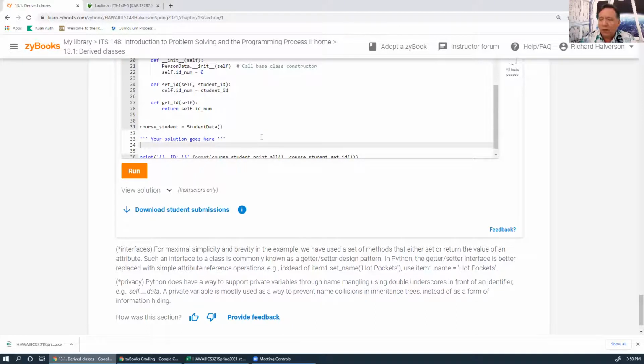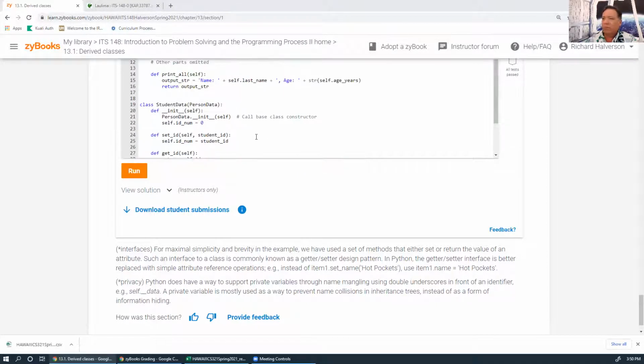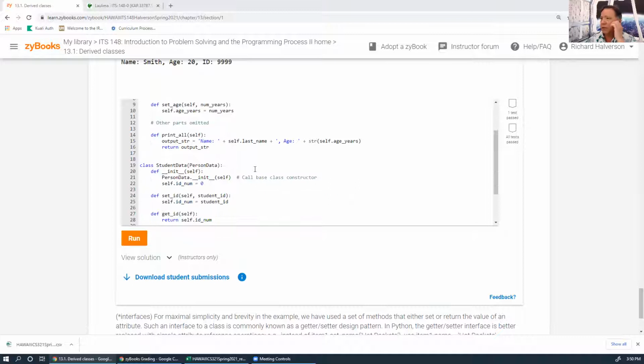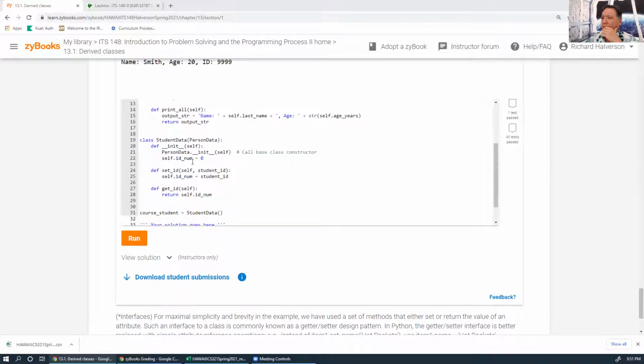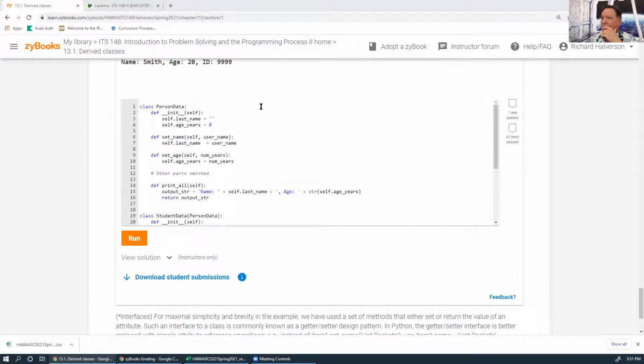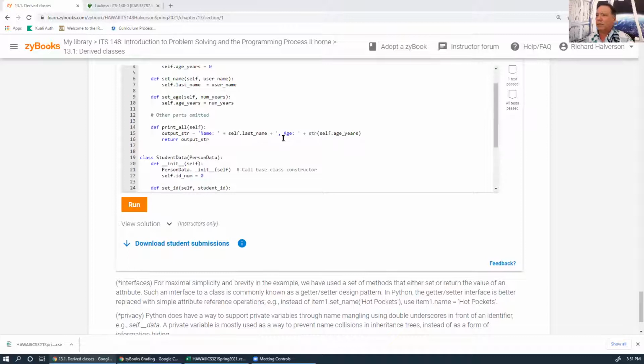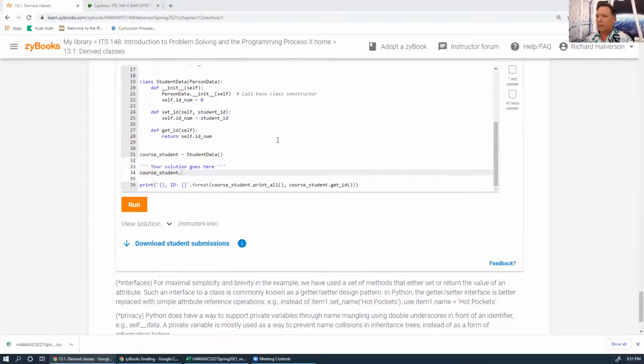Okay, so course student dot something. No. Let's see. This is the challenge. Course student. There's last name and there's years. Last name and years and ID. Okay, so last name, years, ID. Okay, so last name. How do I set the last name? Oh, here, set name. Set name.